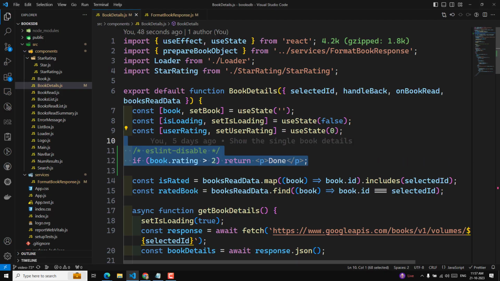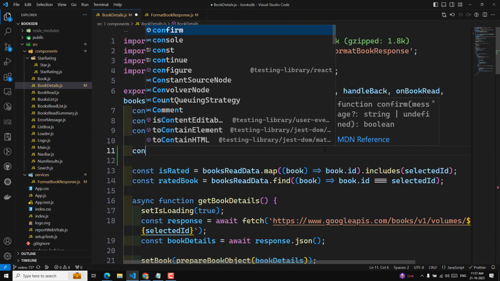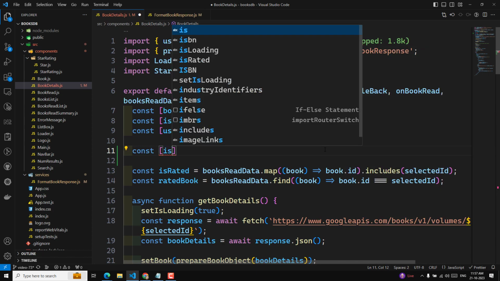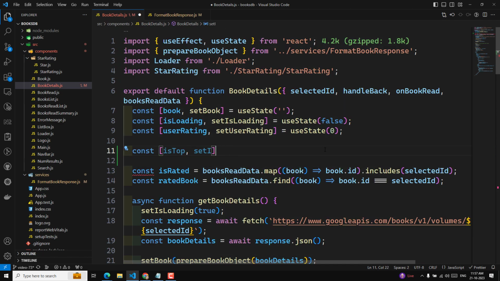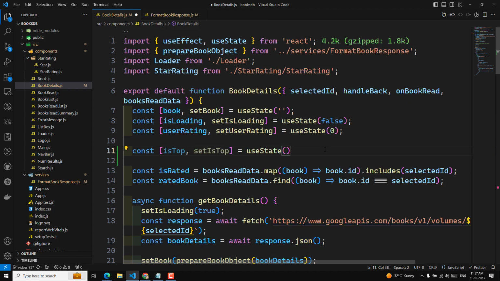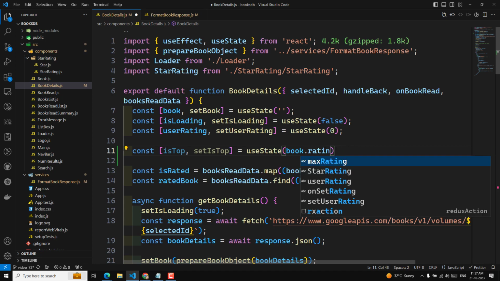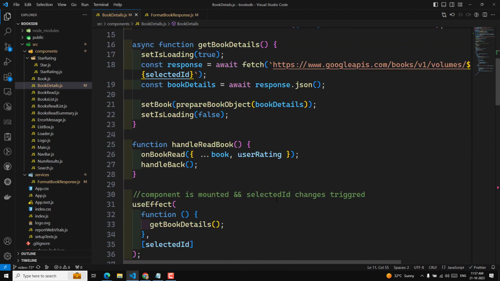Now another thing, before closing this one, I want to explain the state, and how the state hook will be executing. For example, let's say we have this: const [isTop, setIsTop] = useState(book.rating > 2). And here I will try to show you the book rating.